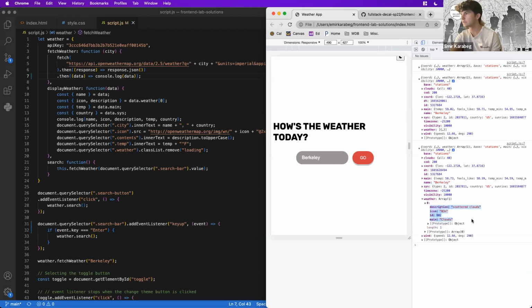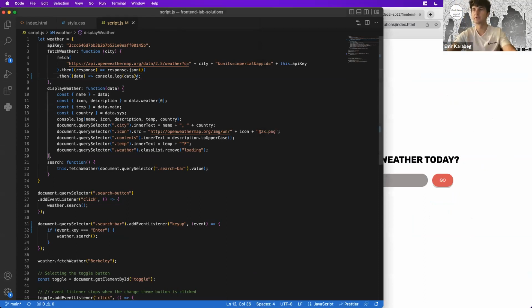We have some weather information here inside this JSON, which is all great. So then we're going to use this in our next function. So let's get to the next function. So here, instead of saying console.log data, we're going to put this back, which is this.displayWeather data.